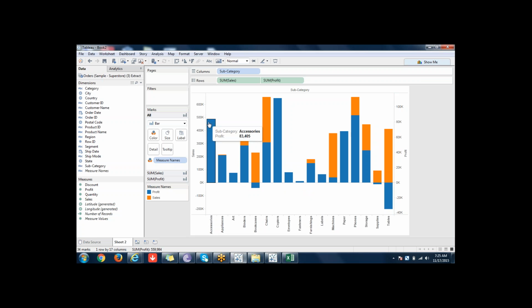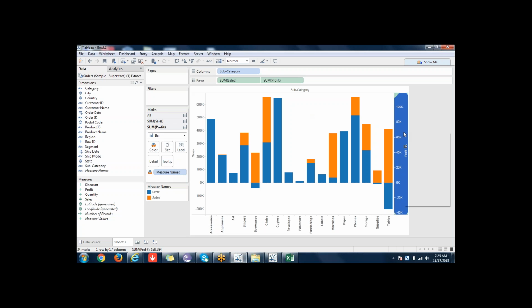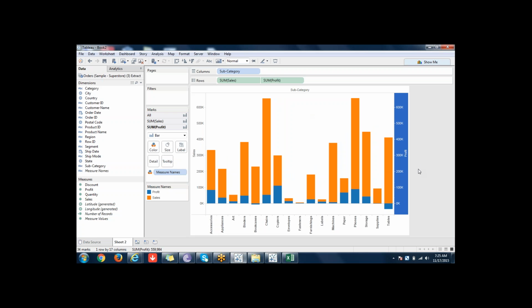With respect to this axis, I think it got hidden behind. Yeah, you are absolutely right. So to avoid such situations, you come onto the secondary axis and you just click on synchronize axis. Very, very important step. You should never forget to synchronize axis.